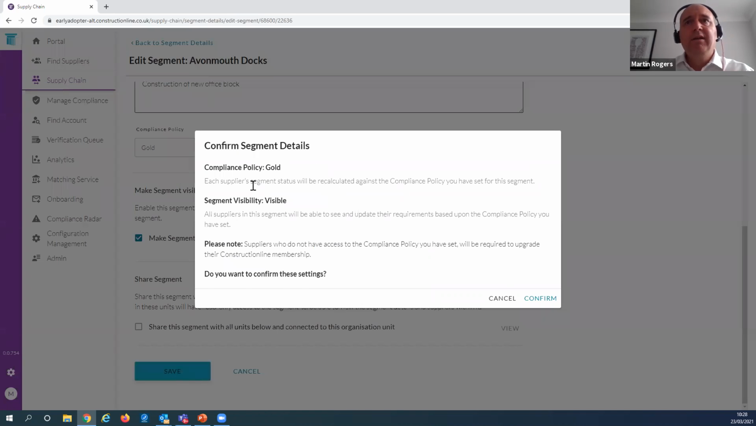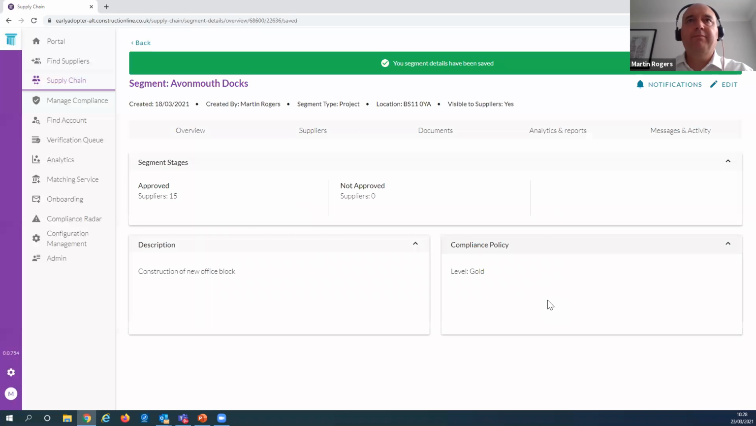And here is the confirm your settings. So it's just telling me that the compliance status is gold. So each supplier segment status is going to be recalculated against gold, and the fact that this segment is visible to the suppliers, and therefore they're going to see those changes come through. And do I agree to these changes? Yes, I do. So that's all been confirmed and saved.